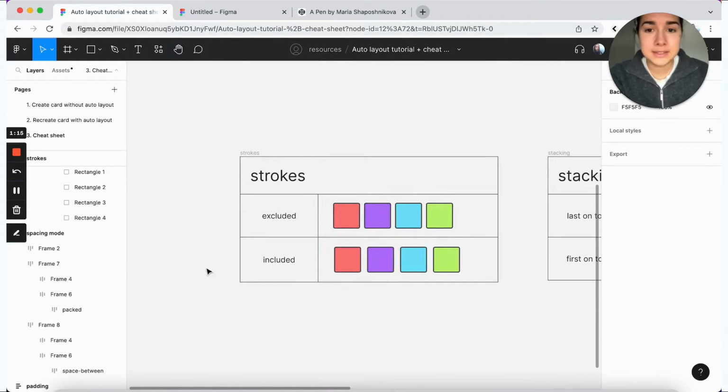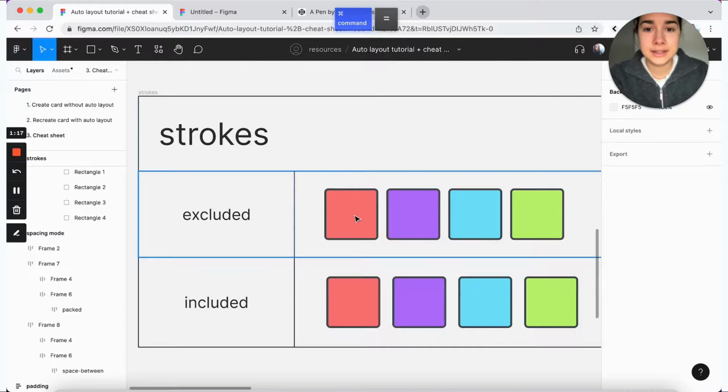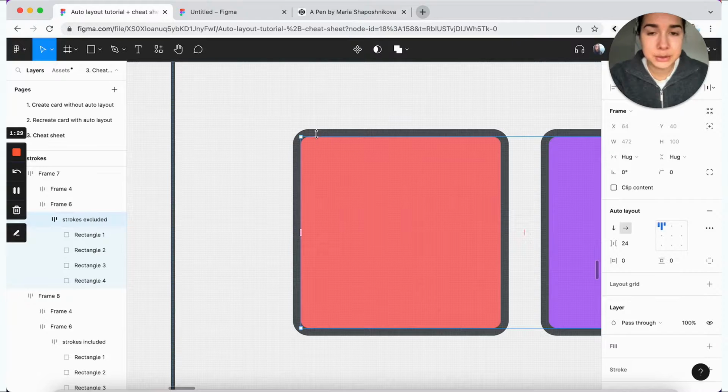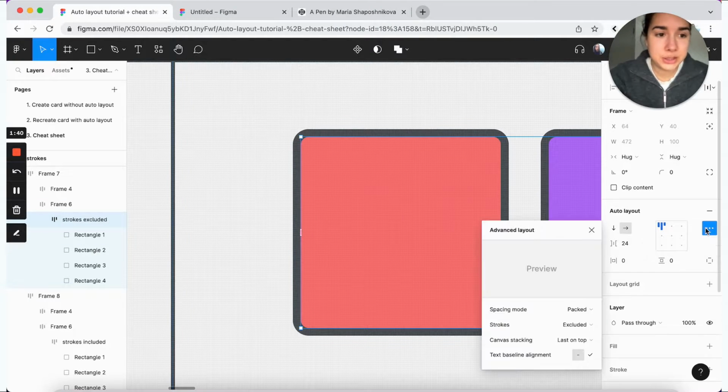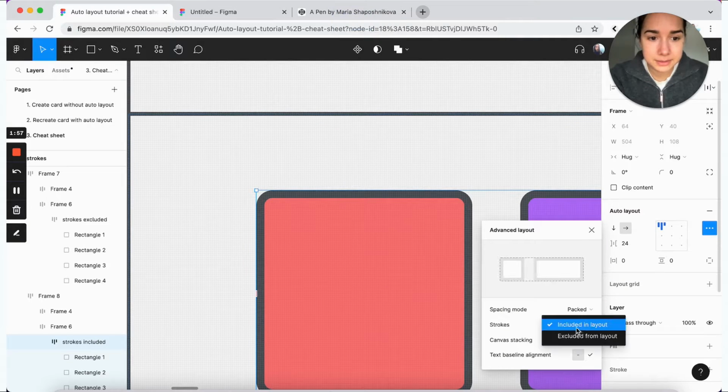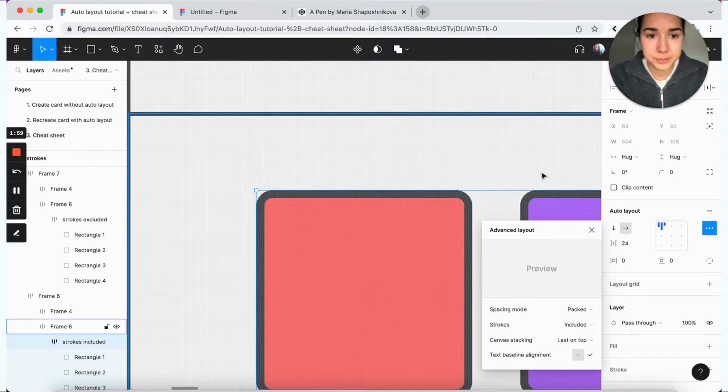Our next one is strokes. By default, the strokes are excluded from the auto layout frame. If you look closely, you can see that the strokes go beyond the frame, but you can change it by going to the auto layout settings and changing the strokes to be included in the layout, like in this example here. So they're included.